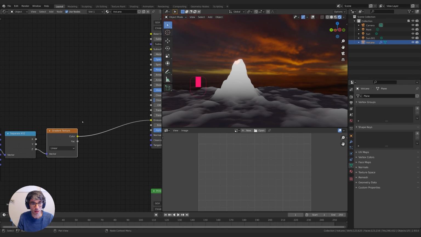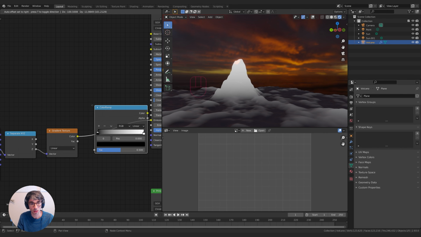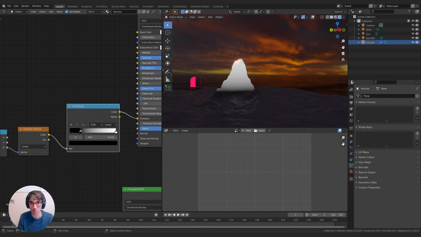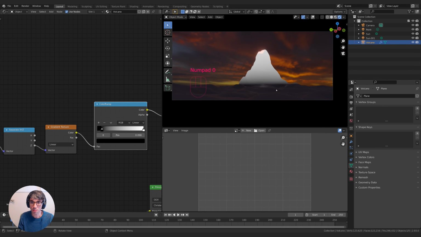Now I can affect this further with a color ramp. I can drop a color ramp in here, and this will allow me to change where that falloff point happens. So I'm going to bring it down just a little bit and I'll end it right about there, I think. Now, let's break it up.